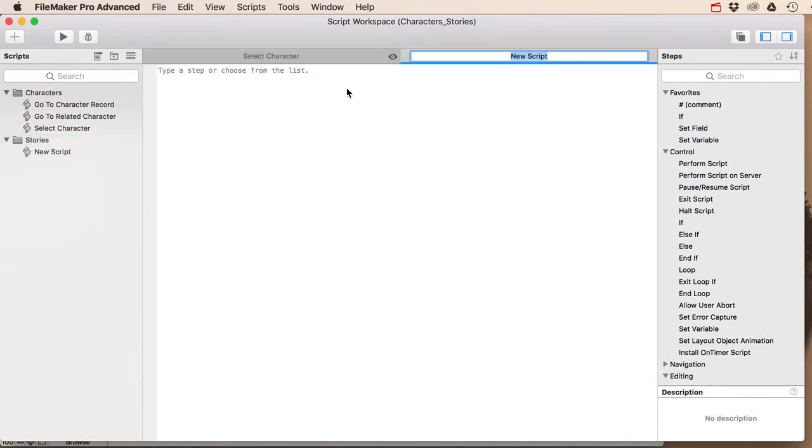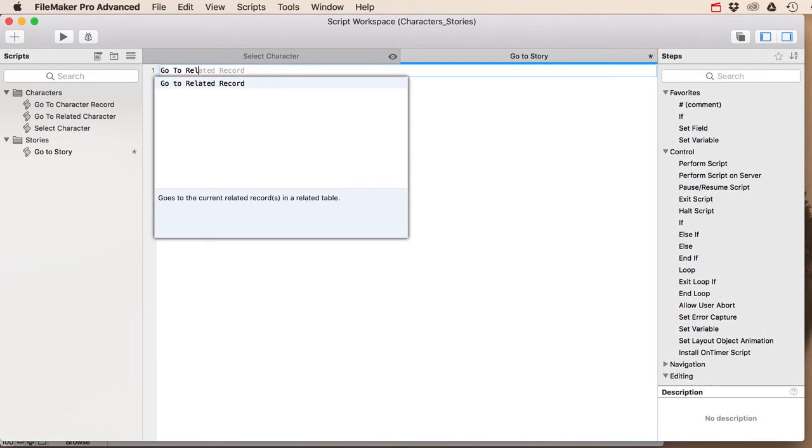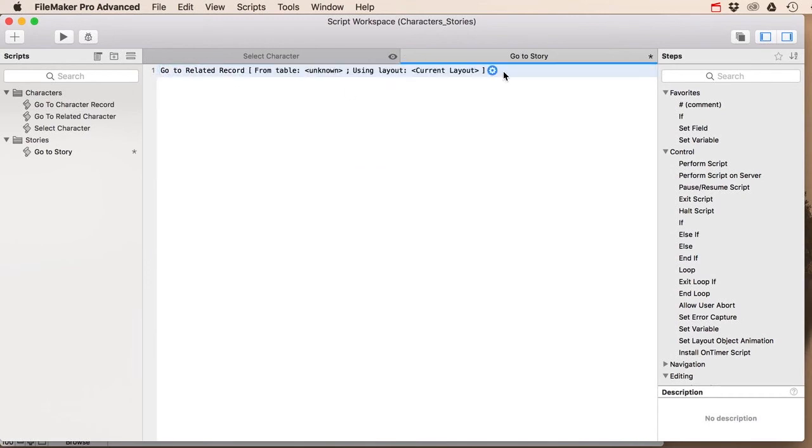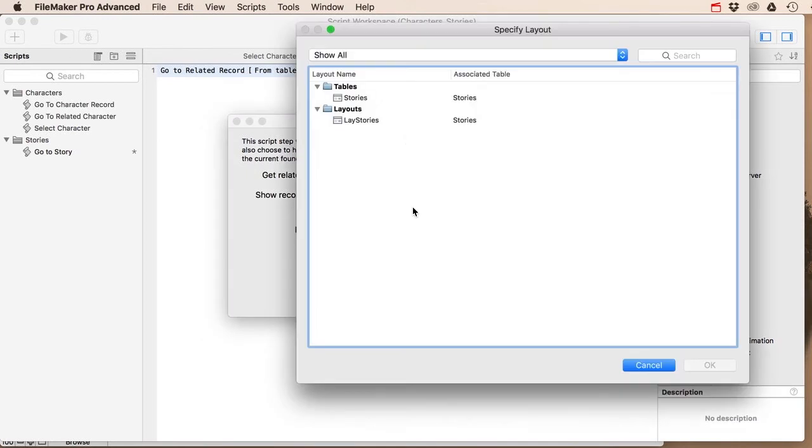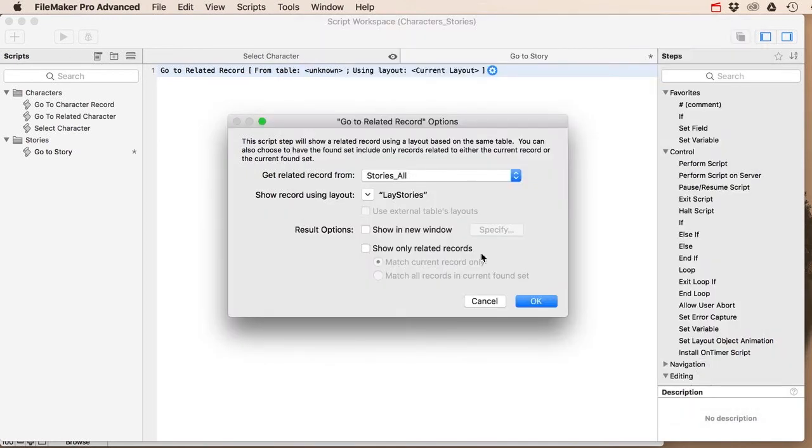And then we're going to add one, which is a very simple one. If you remember from the last time, go to select, go to story, that's fine, and then go to related record, and if we hit tab we get that one. And because we had that new table occurrence, we actually do have a relationship and a related record that we can go to from the stories all, but show it on my layout lay story. So I'm going to show the related record, the one that I'm selecting, but I'm going to show it on my current layout. So that's kind of cool.